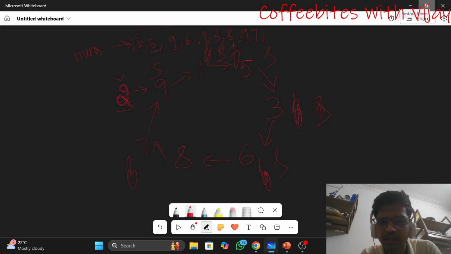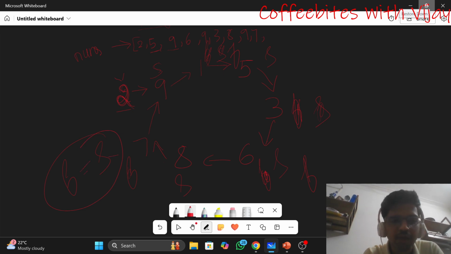And yeah, again the slow would be here, and the fast would be here. And again the slow would be here, and the fast would be here. Yes. And here we find that slow and fast are pointing to the same element, that is 7.